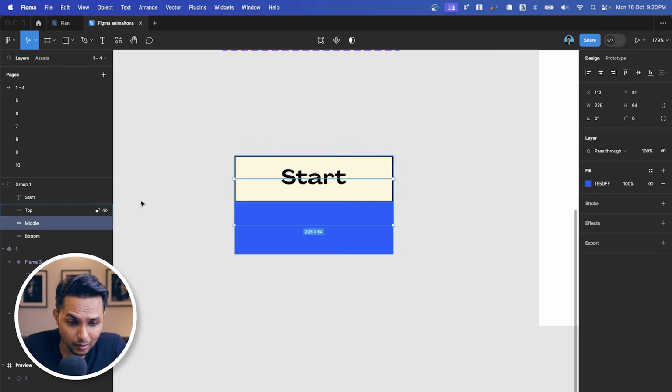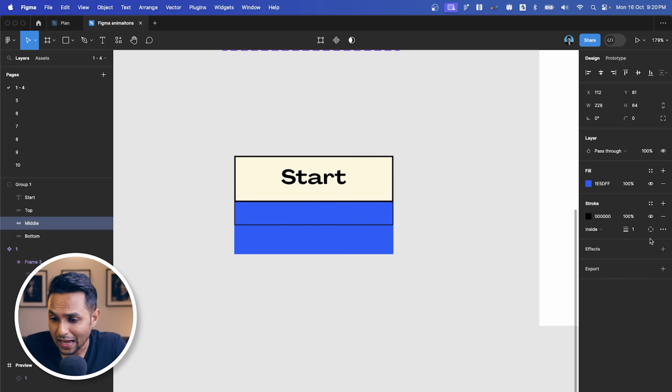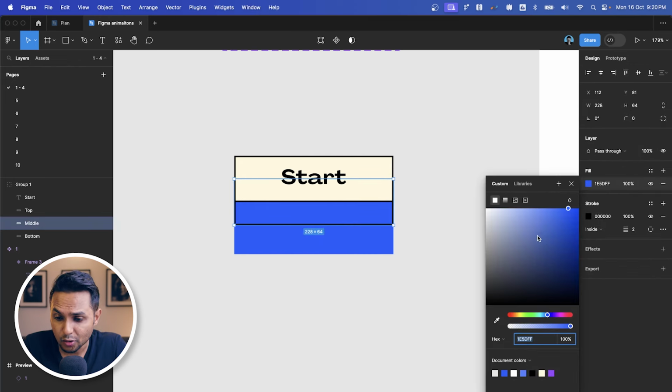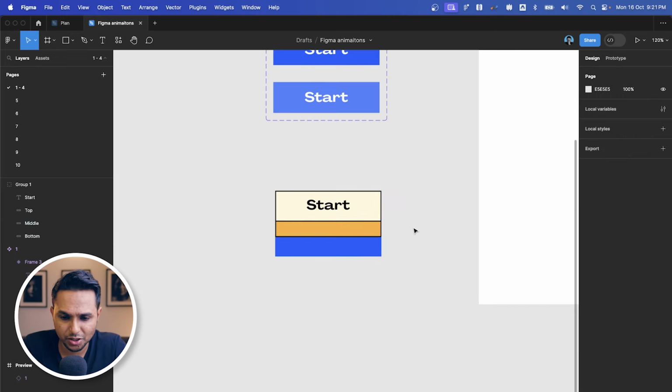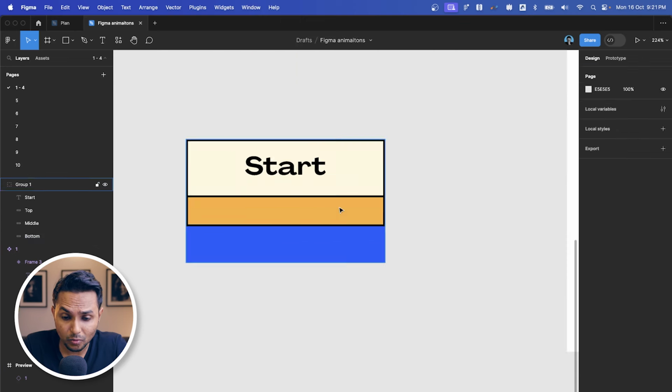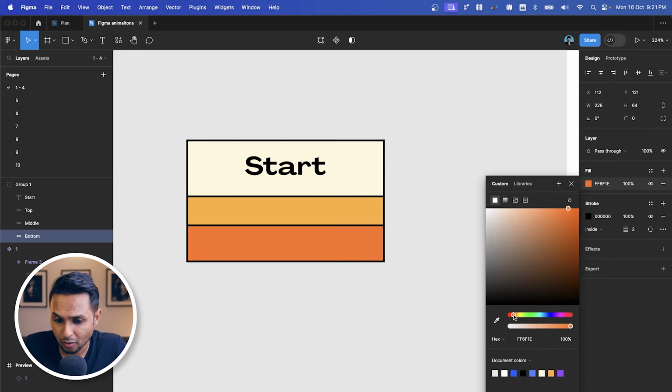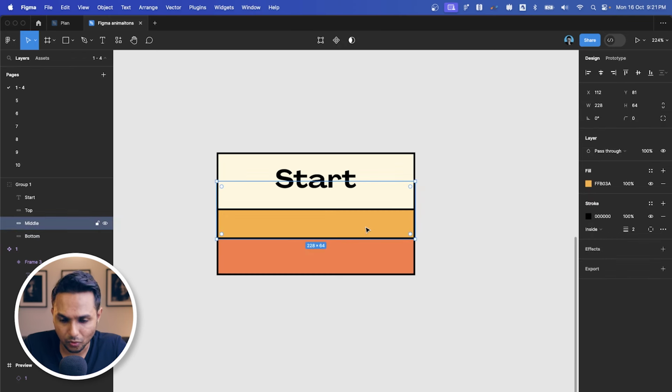And now this is the middle one. For the middle one also, I will add a stroke of 2 pixels and black. And for the fill of this, I will use a color which is yellow. I'll pick a shade of yellow. You can play around with it and pick some shade of yellow that you like. And for the third one, I will do the same thing, but this one, I will make it orange. Again, 2 pixels of black outline, and I will give it a shade of orange. So I just feel that this off-white to yellow to orange gradation works really well.